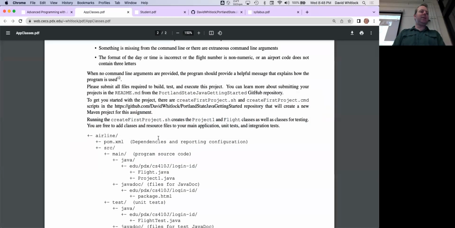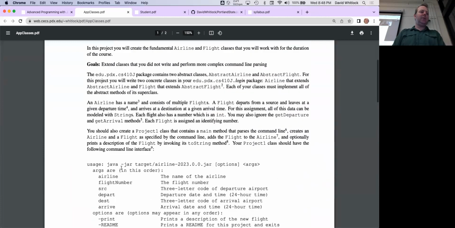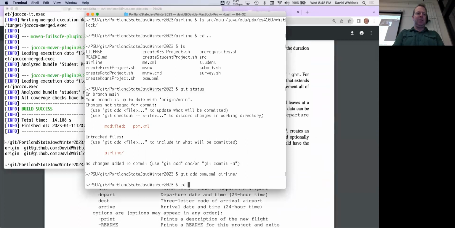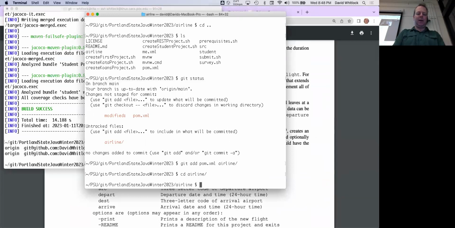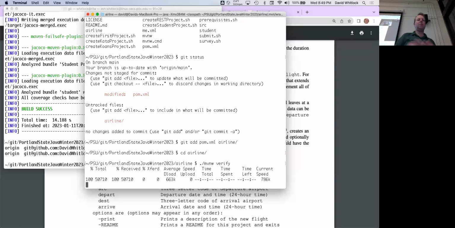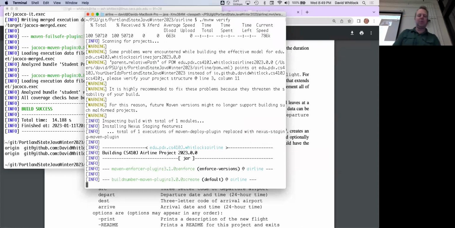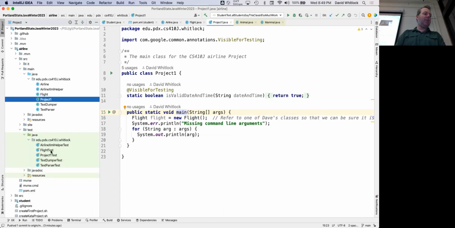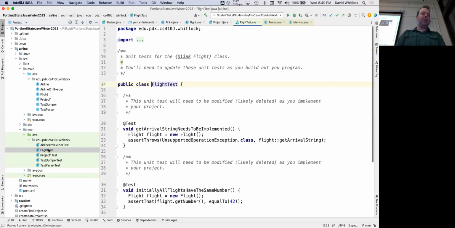So I mentioned in the assignment that you run the project using this java -jar command, and we'll do that right now. First, we go into our airline directory and run Maven verify just to make sure that everything builds. What Maven verify does is compile all your main source code, things like airline, flight, and project. It then runs your unit tests, and by the way, there are unit tests in this test directory for all of that. Here's a test for flight.